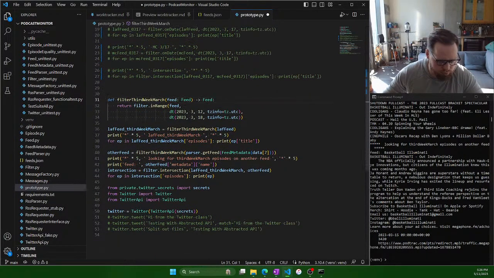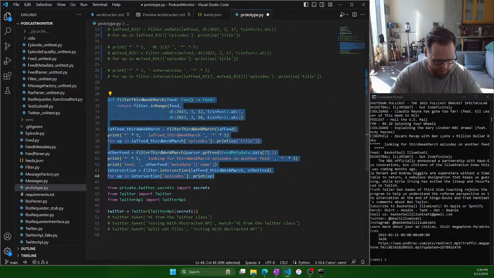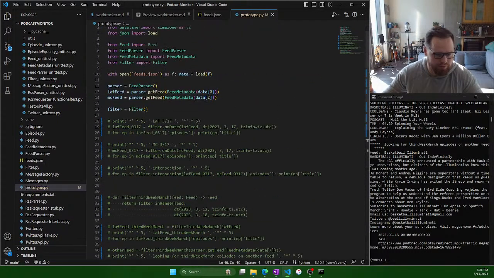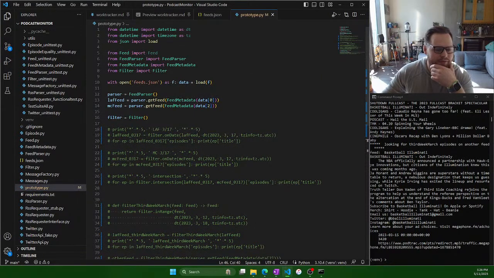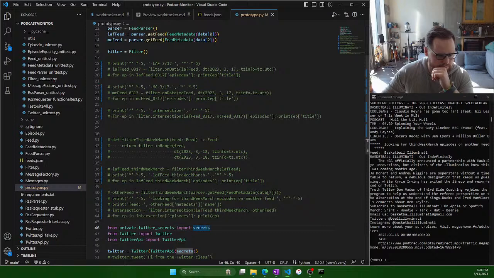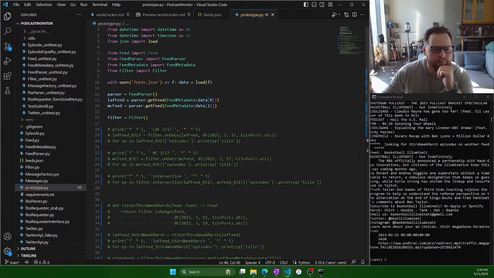Filter, third week of March. We'll comment that stuff out, and we can leave that stuff down there. All right, what do we have here? We created, and actually, did I leave the filter? Oh yeah, the filters are here. Okay, so we have the feed, and I'm going to comment this one out too, to start with.